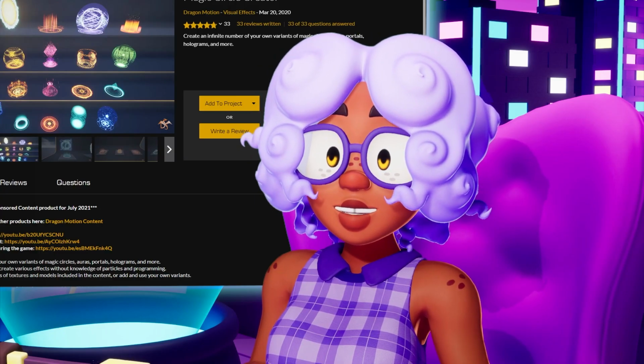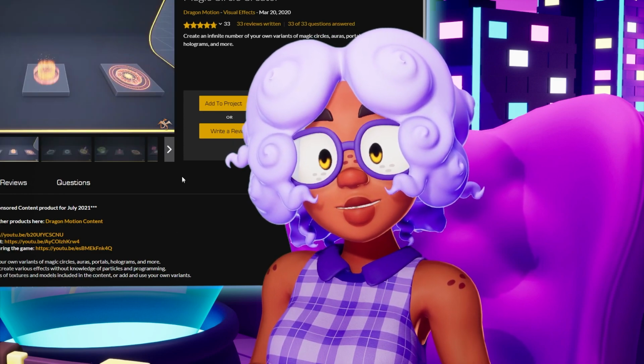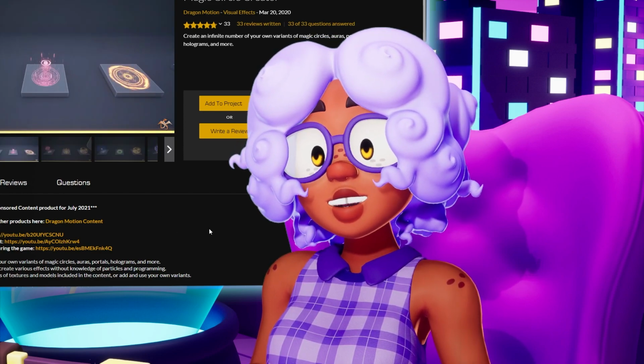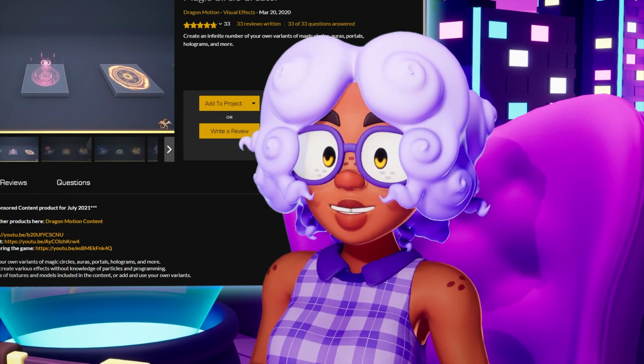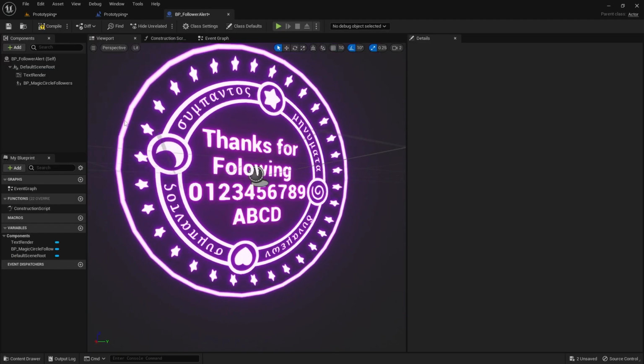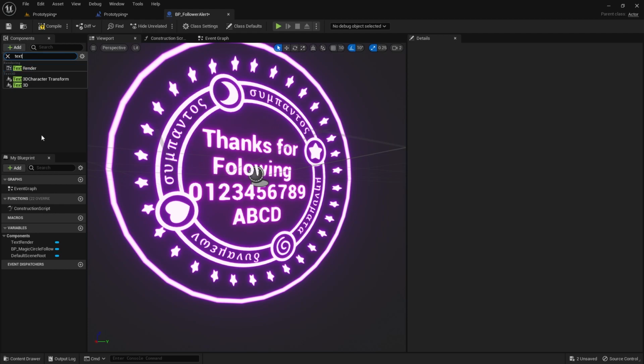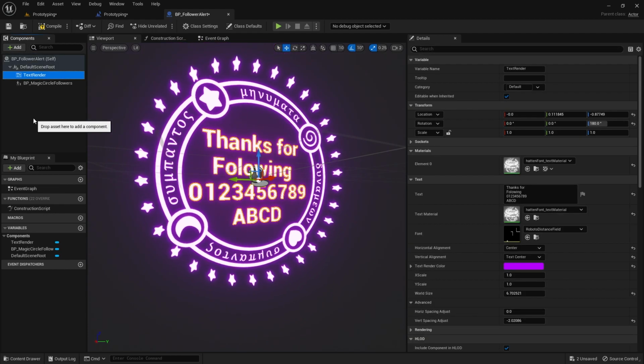Also, since it's a circle, I don't have a lot of room for long usernames, so I made a function that adds line breaks to make it fit. I'll go over that in the extra credits section since your layout might not need it. First, create an actor. Name it something like BP Follower Alert. Double-click on that and add a text render component. In the Details panel, go down to the Text section and enter a default message.